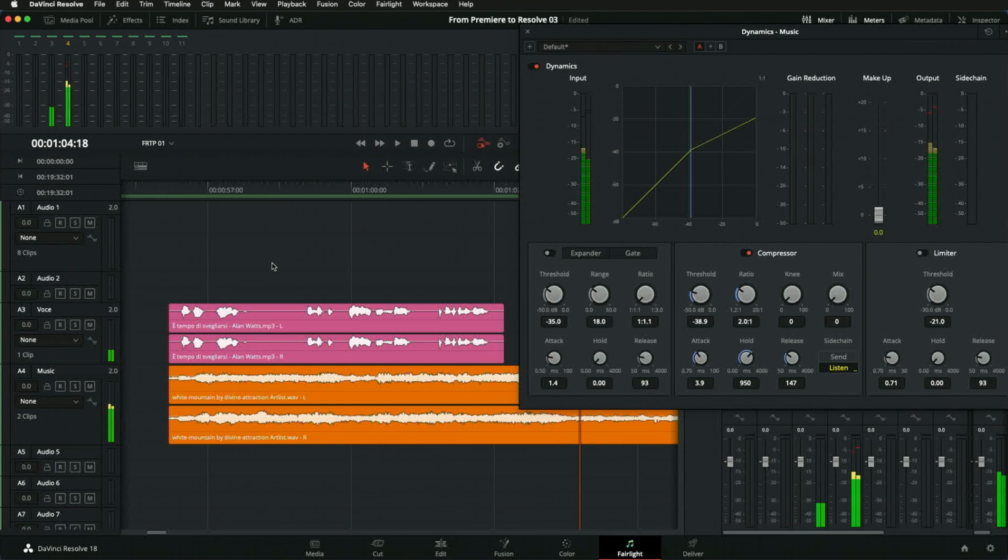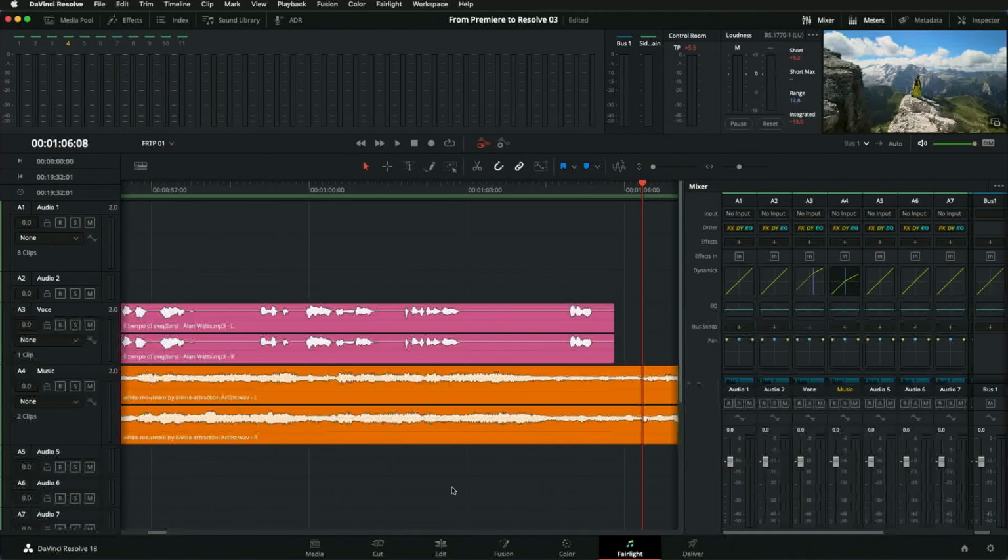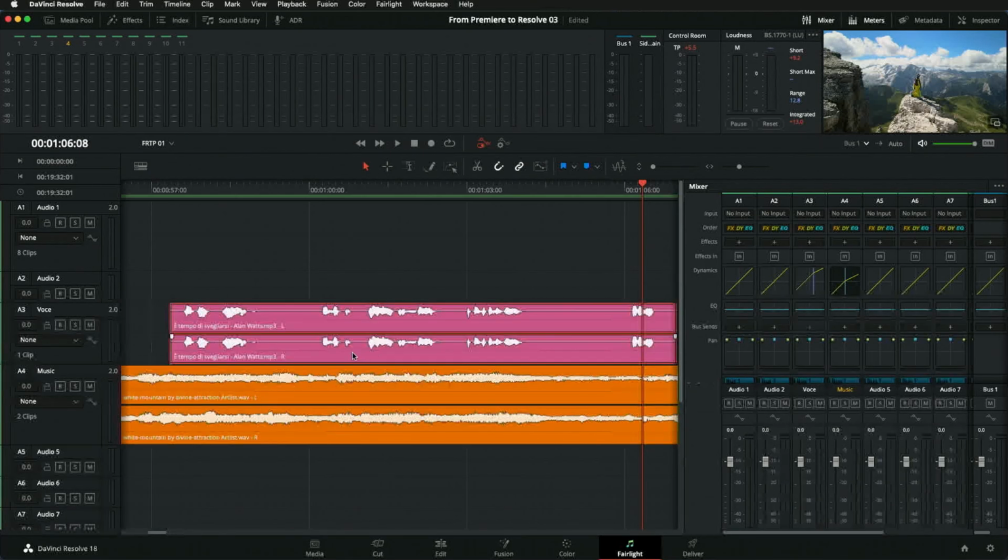I am not an audio expert, and this is not the right time to talk about the Fairlight panel in Resolve. It probably wouldn't be enough for an entire day, but with this information, you will have a tool similar to that of Premiere, plus the freedom to move the clips without having to worry about generating the keyframes again.